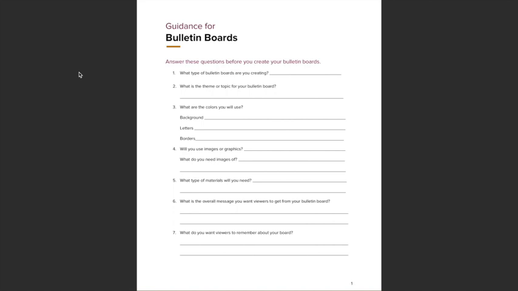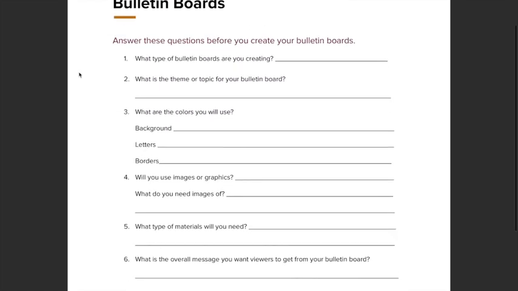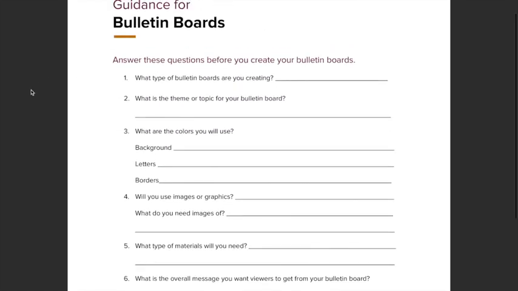Okay, everyone, right here is a guidance worksheet that I created for you all to use as a reference when you're creating your bulletin boards. Answering these questions will be very beneficial to you to get to the full overall achievement of your bulletin board. So first you decide what type of bulletin board you are creating. Then you'll discuss what is the theme or the topic of your bulletin board. You'll next identify what colors you're going to use.